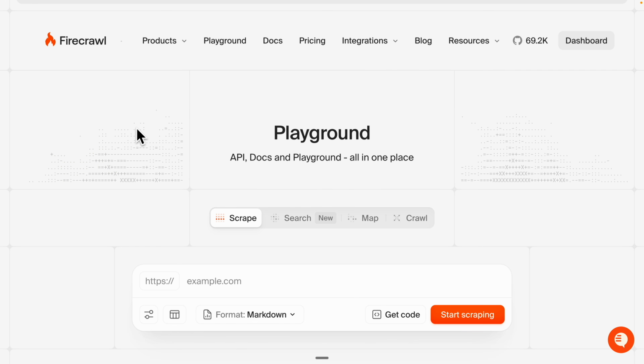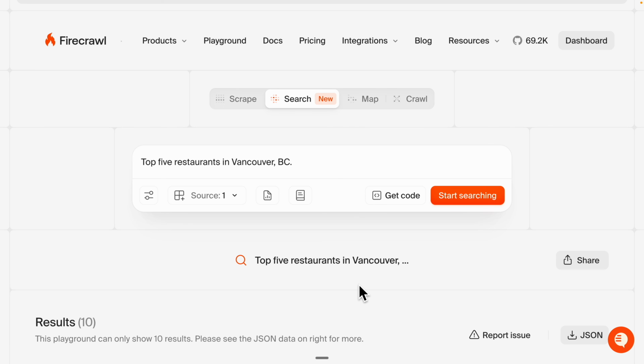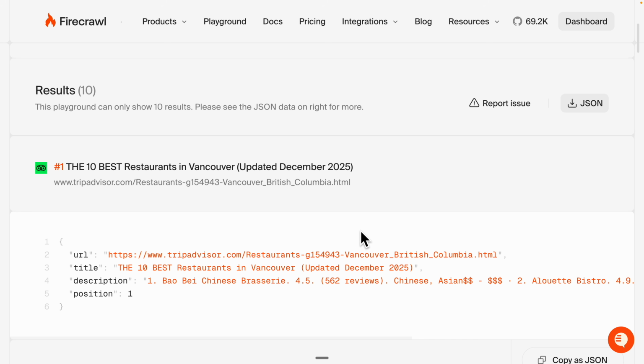And then another feature we have is the search feature. For example, let's say we want to search for top 5 restaurants in Vancouver, BC. I'm just going to search this. And what's going to happen is the same thing, just like what we did for Google search. It's going to search the top 5 restaurants in Vancouver. And here you can see that these are the results that we have.